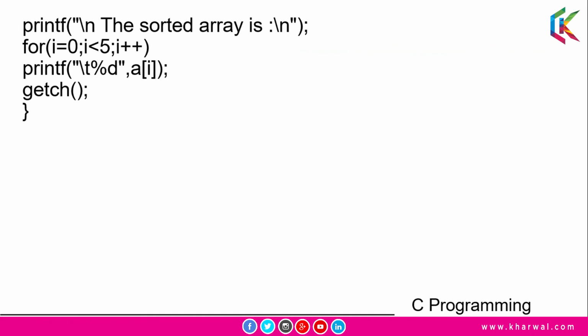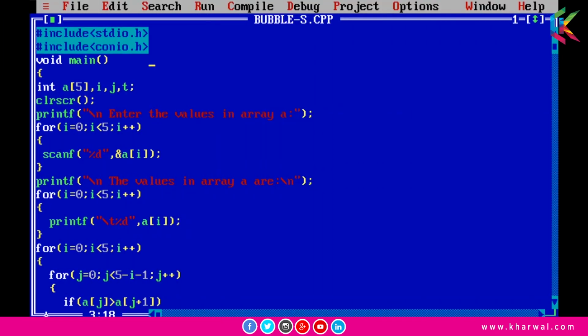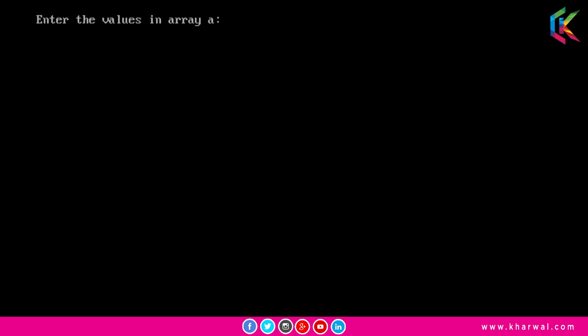Now guys, let me open up the Turbo C++ compiler. Guys, in this program we have implemented bubble sort in C programming as we discussed earlier. So guys, now if I run this program, it is requesting to enter the values in array A. So let me enter the values. So first value is 13, second is 6, third is 5, then 1, and then 2.